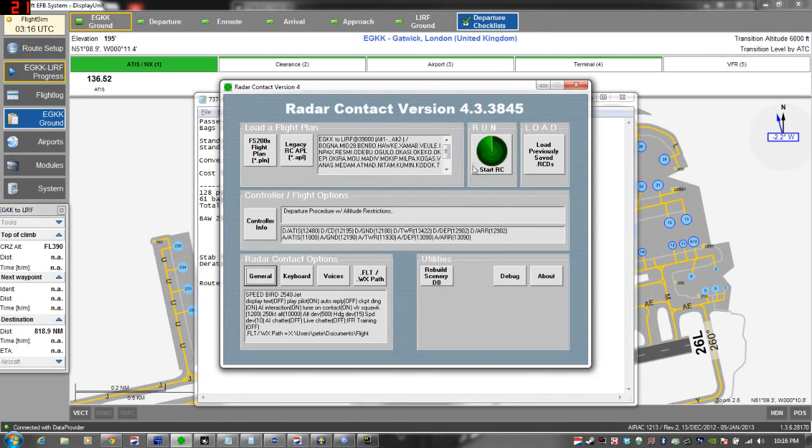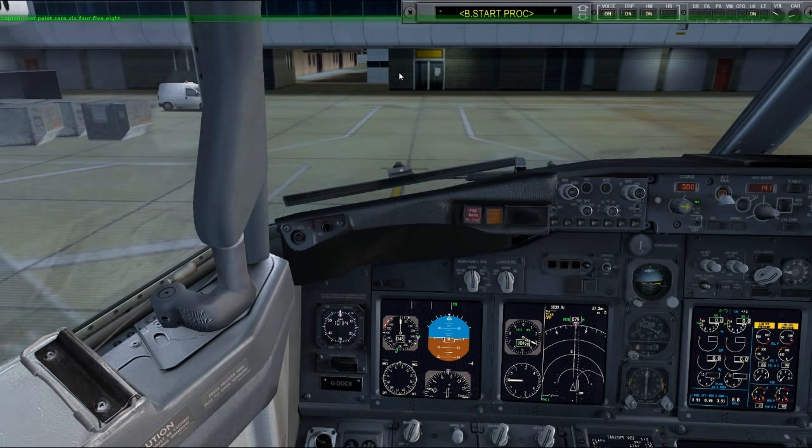And so with all that done, I click on Run. This will now connect over the network to FSX. Let me jump back into the FSX cockpit over here, and you will see a menu appear. There it is. That's my Radar Contact menu. So this is going to give me access to Radar Contact for clearance delivery, for weather, and all that good stuff, which is where we need to be right now.